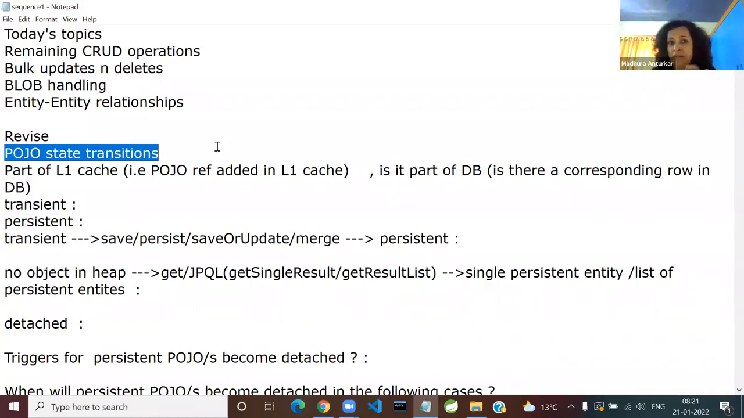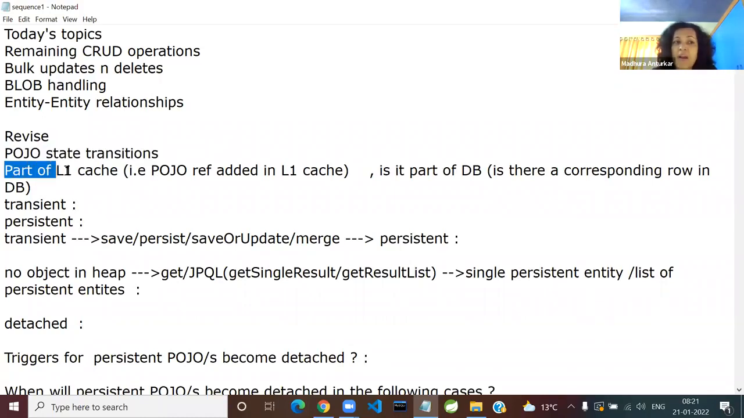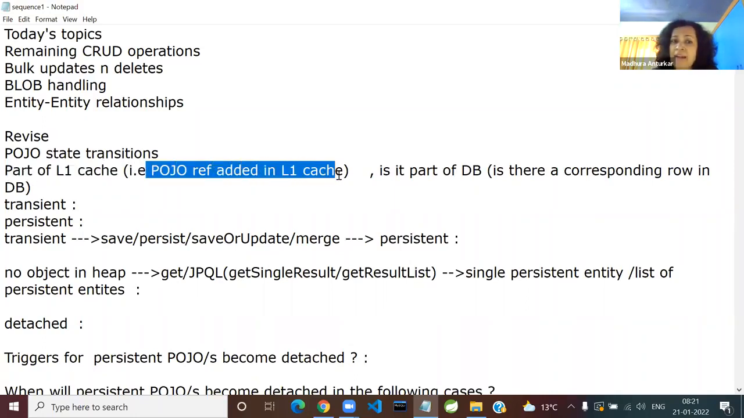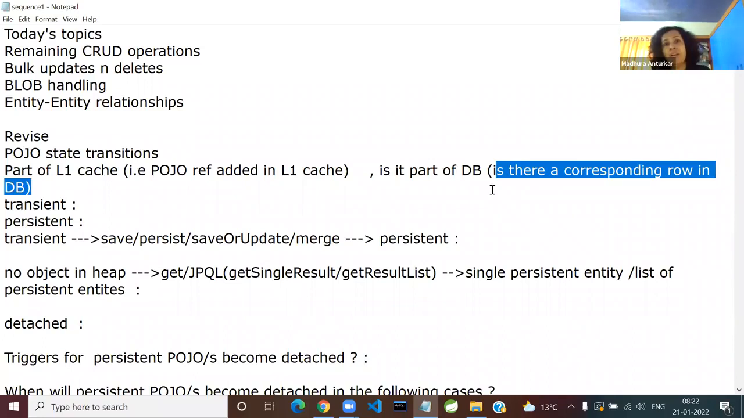There are two important key questions you need to ask. Is your POJO currently part of the L1 cache? Means, is the POJO reference added in the L1 cache, is the first question. And is it a part of the database? Means, is there a corresponding record row in the database? Are these questions clear? Because I'm going to ask you soon what the answers will be for different states.